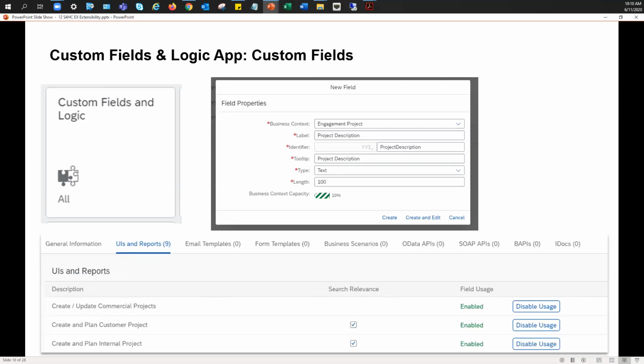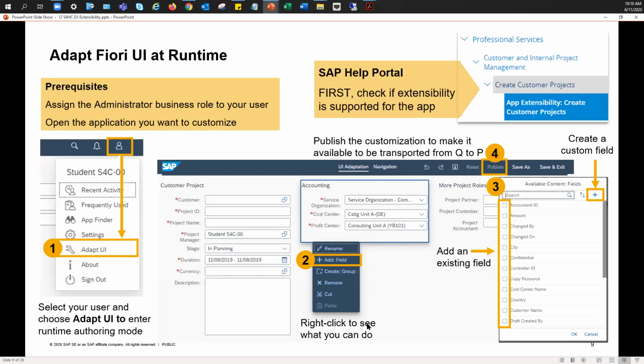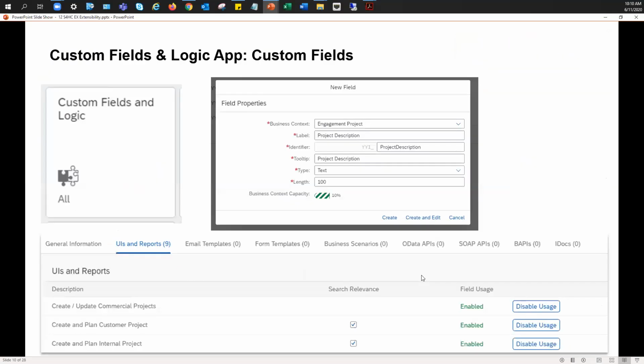You could, of course, really customize them however you want in the backend transactions. So in this case, there were 9 UIs, so other related applications, and then other related reports that I could enable this field for. Search relevance means that we can make this available in the enterprise search, which would be towards the top of the screen in the upper right header area. So if I were to keyword search for data that happened to be entered in this custom field, I'd be able to find the information because we've made it search relevant.